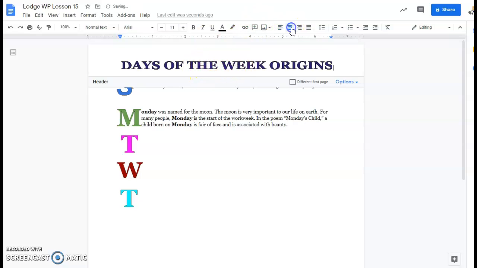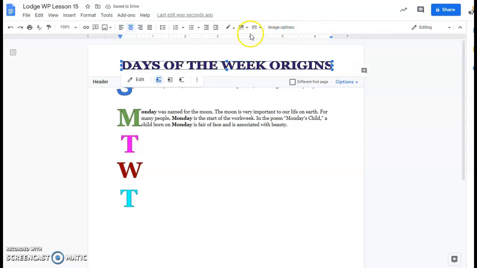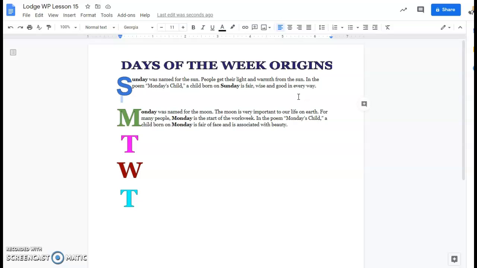Now I'm going to center it here, I hope. And it is centered already. Okay. It does not look like I can change the size of the font itself though, so I would say make it what feels right to you. I'm not going to be critical about that size.